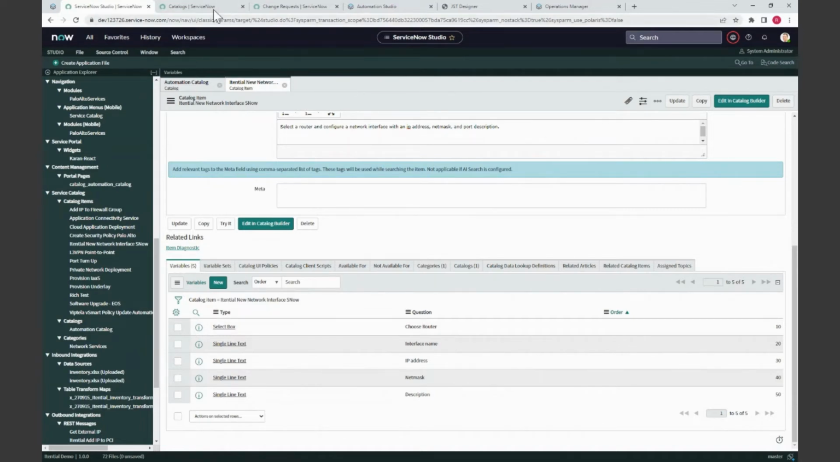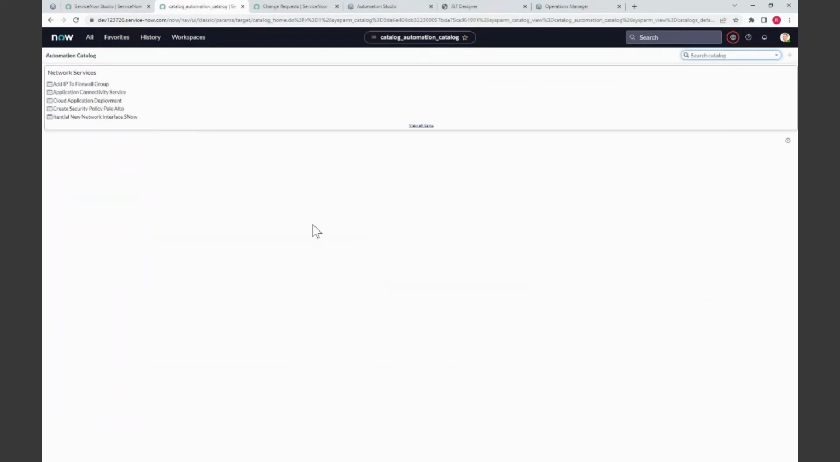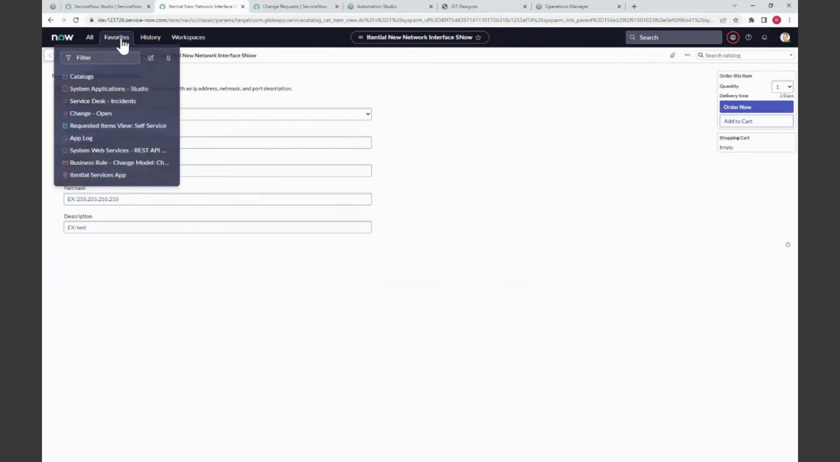So if we go into ServiceNow, the catalog right now, we have this automation catalog, and you can see that I have the Itential new network interface ServiceNow. This is what we just created. And if I click on it, you'll see here's everything that we just defined. Here's our Dropbox with the 2 routers, and here's our example text there. If we run this, it will actually create a request item order, but it won't actually do any kind of automation back into our platform because that's our next step. So instead of doing this now, I just wanted to show that to you.